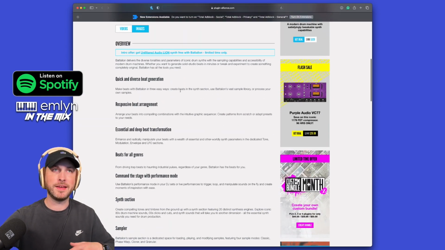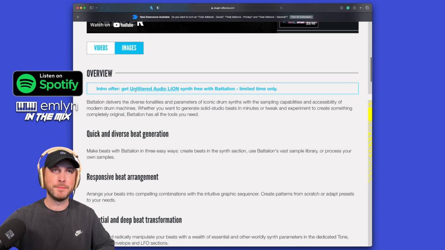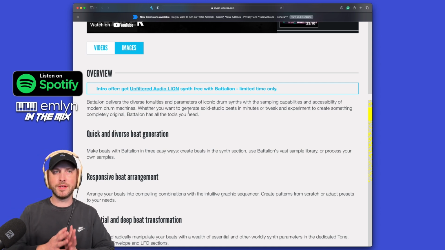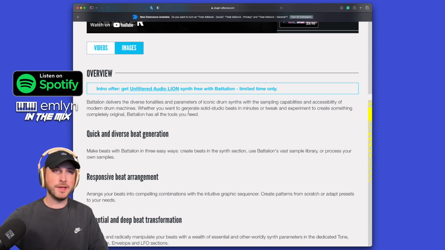And yeah, I'm just reading this back literally from the website. Battalion delivers the diverse tonalities and parametrics of iconic drum synths with the sampling capabilities and accessibility of modern drum machines. Whether you want to generate solid studio beats in minutes or tweak and experiment to create something completely original, Battalion has all the tools you need. So there's a sequencer on board, you can play with the voices, ridiculously fun. Quick and diverse beat generation.